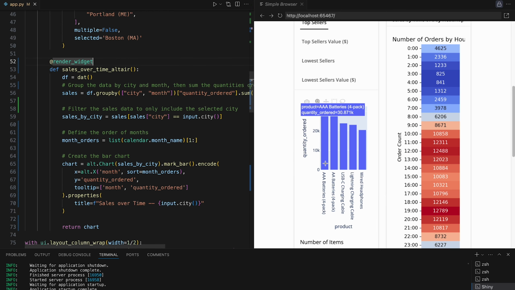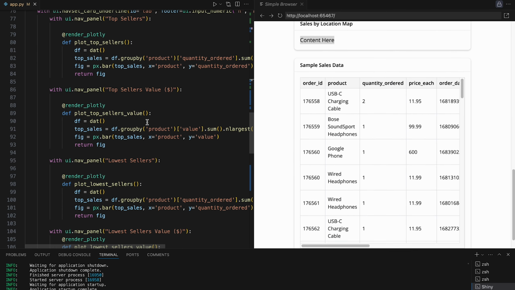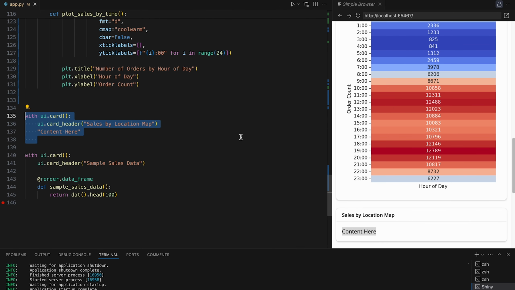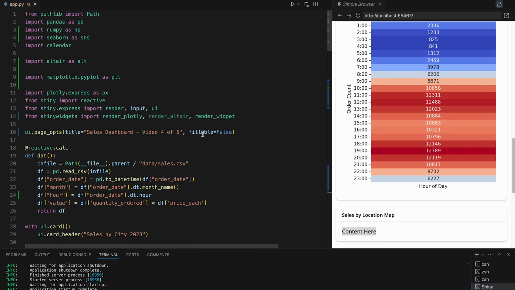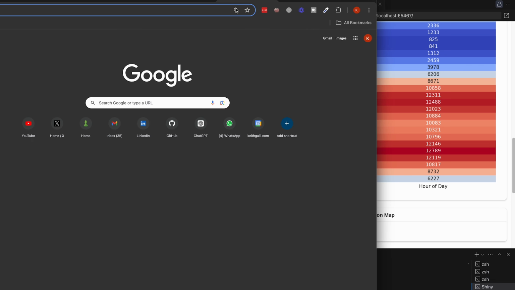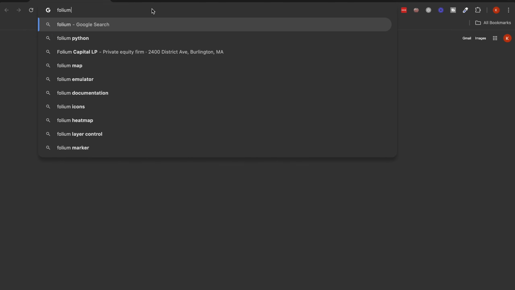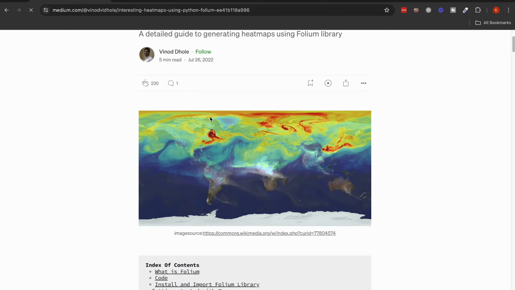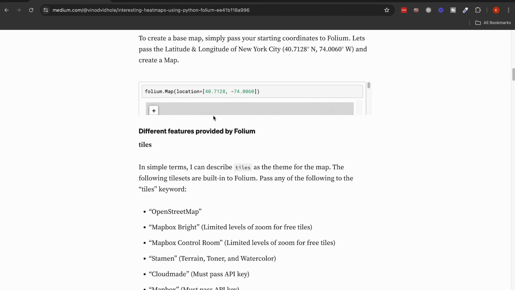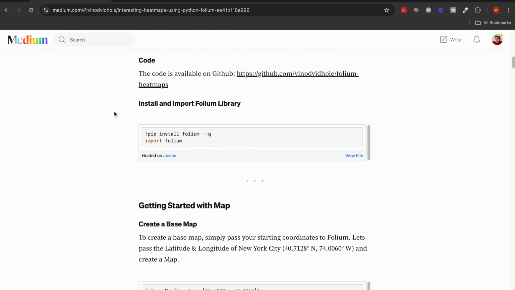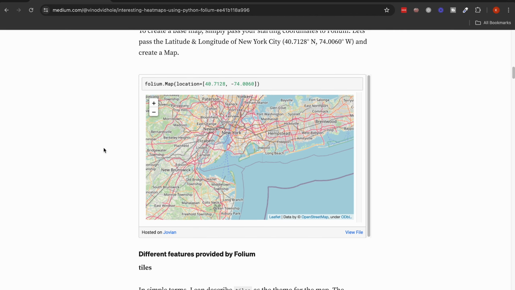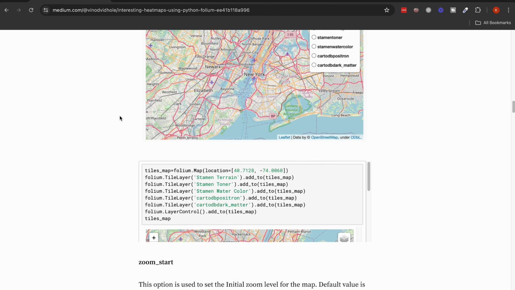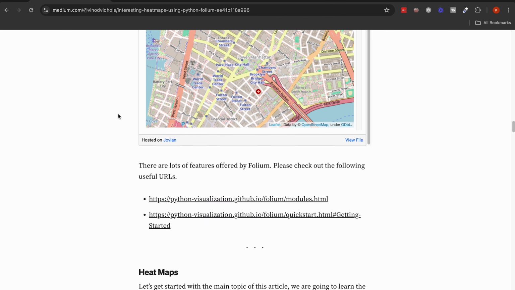So our code for this placeholder is right here, sales by location map. And how can we use the Folium library? Well, the first thing we need to do, and I might even just pull in something for this too, Folium heat map example. Okay, Folium.map, probably going to import it, pip install it, Folium map. You could do different types of tiles. I want a heat map. I don't need to see all these.